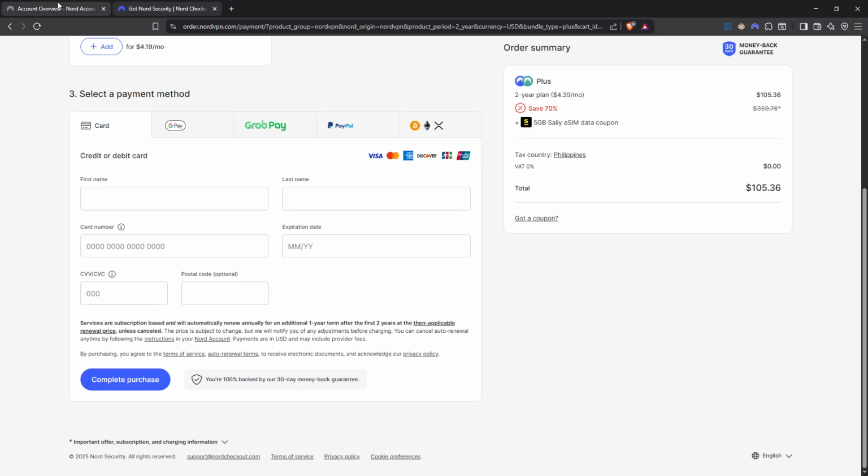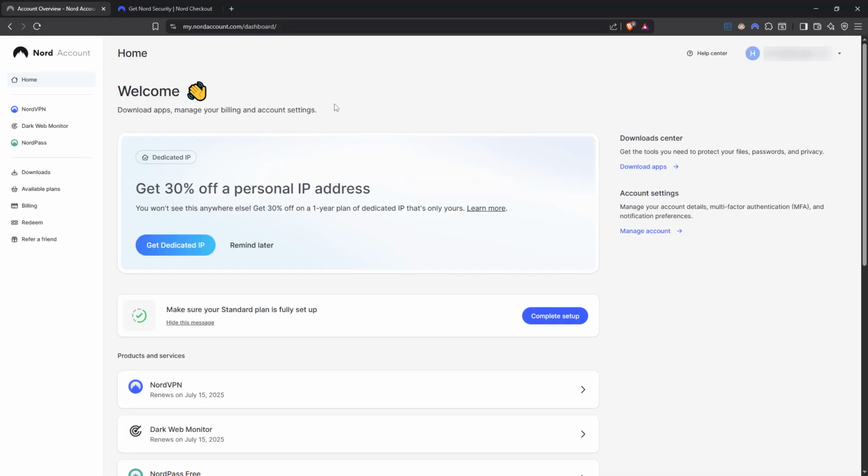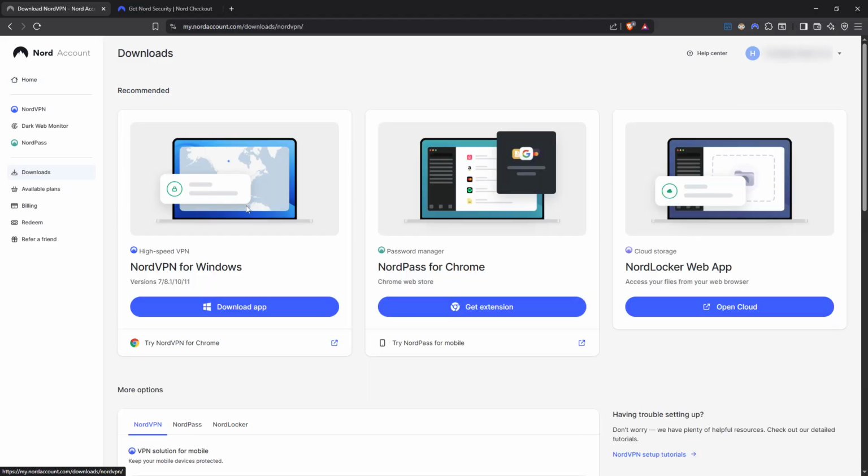Now that your account is set up, let's go over how to use NordVPN. First, log into your NordVPN dashboard with the email and password you just created. Once inside, you'll see a panel on the left side of your screen. Here, click on Downloads to find the NordVPN application available for various devices, including Windows, macOS, Android, and iOS. Download the appropriate version for your device.